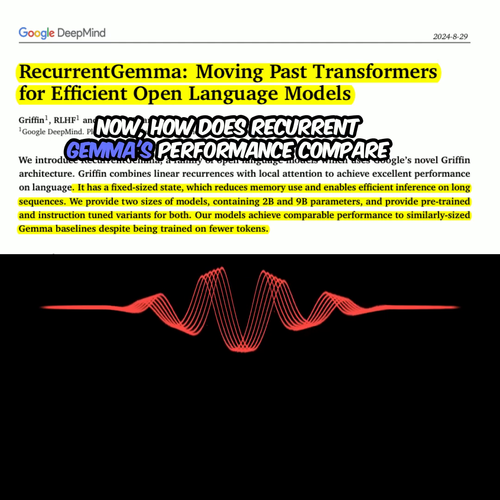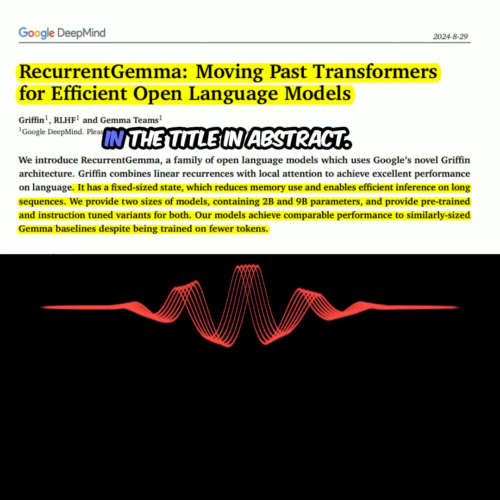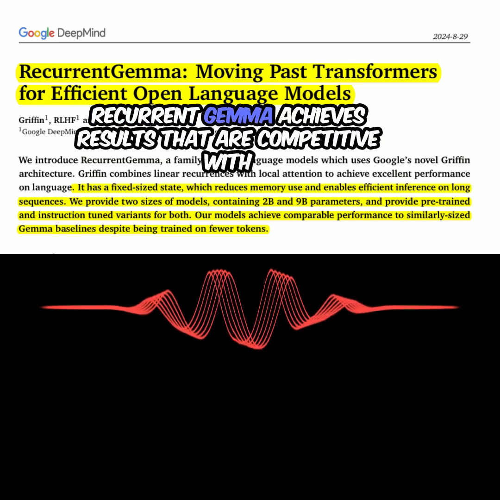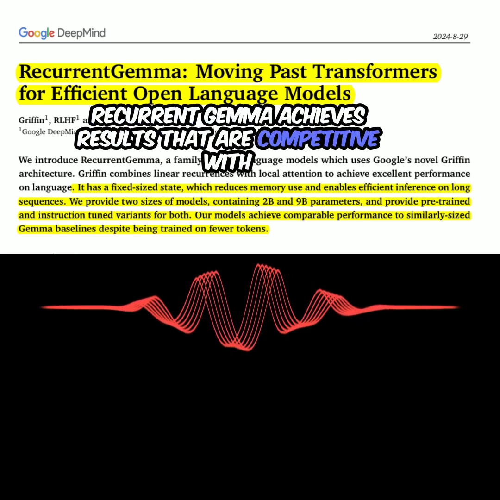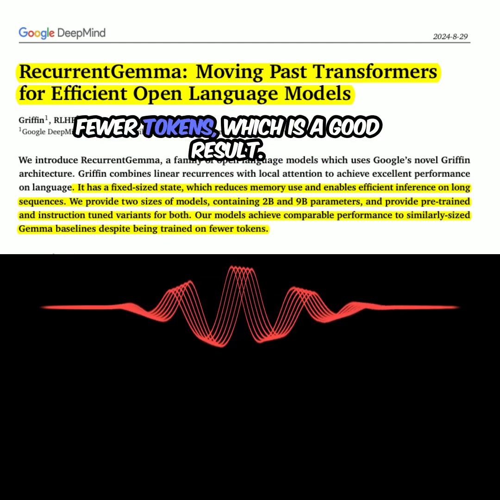Now, how does RecurrentGemma's performance compare to traditional transformer models like Gemma? They mentioned Gemma a few times in the title and abstract. The results are encouraging. RecurrentGemma achieves results that are competitive with transformer models like Gemma, even when trained on fewer tokens, which is a good result.